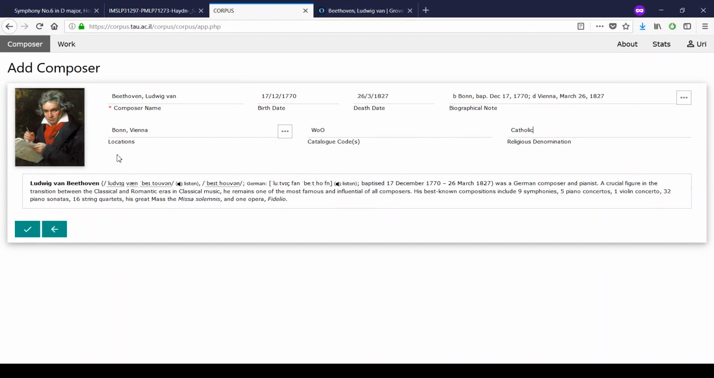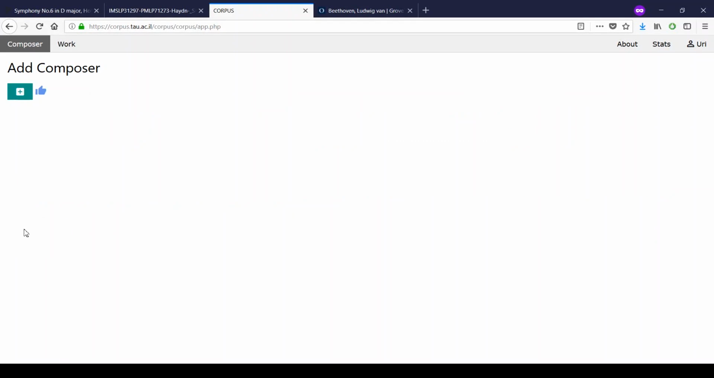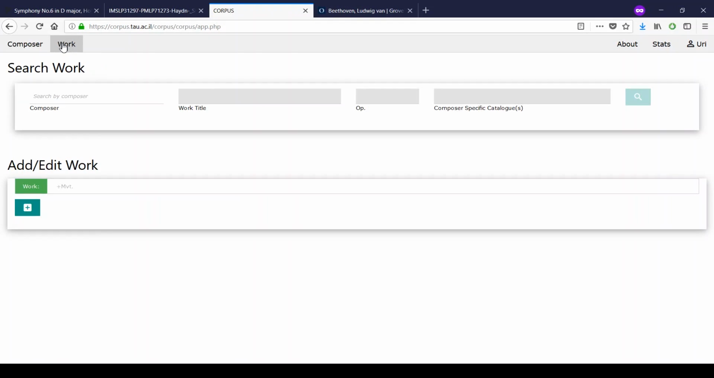Now we have all the information we want to store on Beethoven, and I may add the new record by pressing the V symbol. Pressing the backspace symbol instead would clear all fields without saving the composer, but we want now to save the record. The thumb up sign shows that this was done successfully. So we now move on to the Work tab of the database.